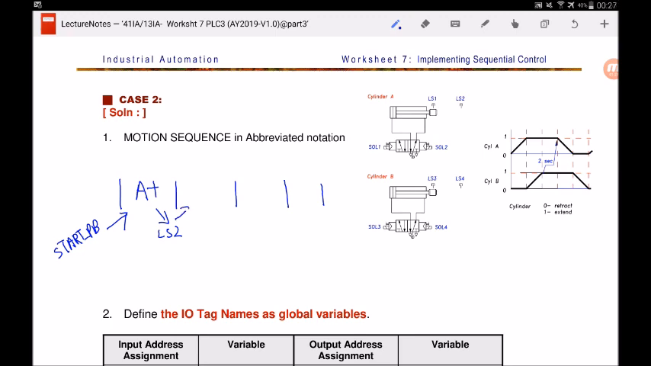Now, let's take a look at the second step. Okay, you can see in the second step, A will stay extended while B will then start to extend. So the action we will see over here in the second step is B will extend. And how do you know B is fully extended? Well, it will touch LS4.